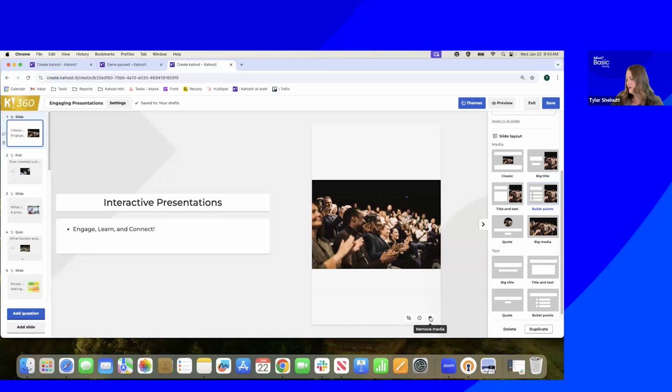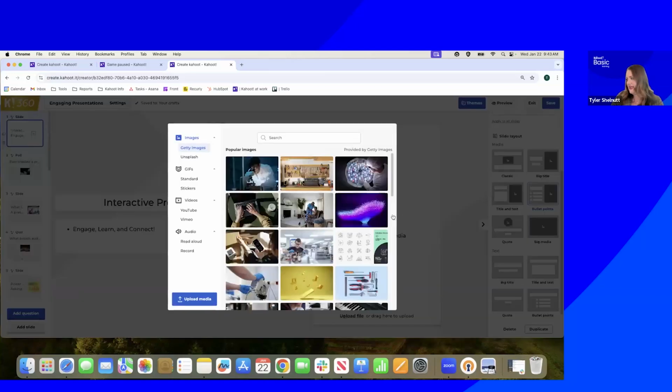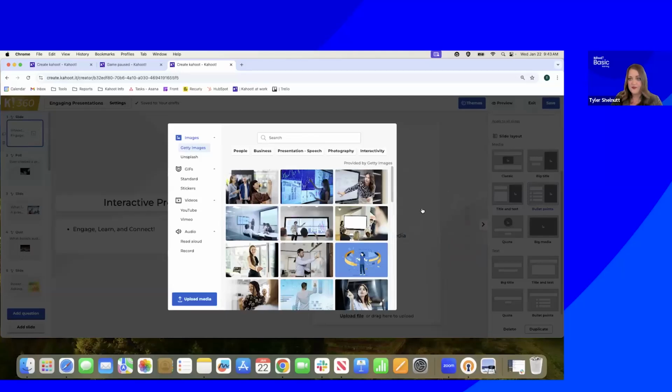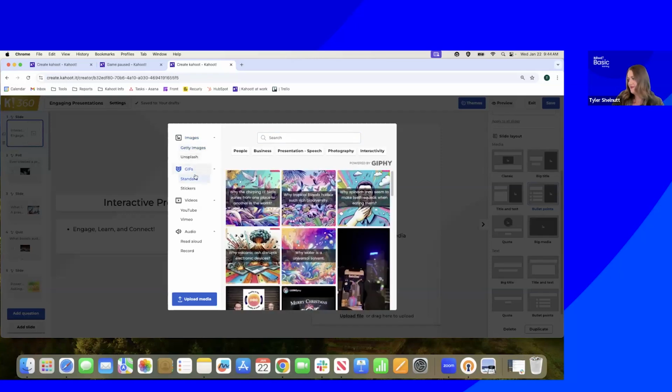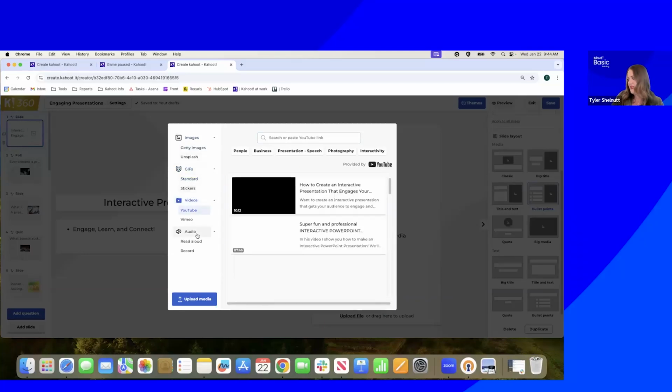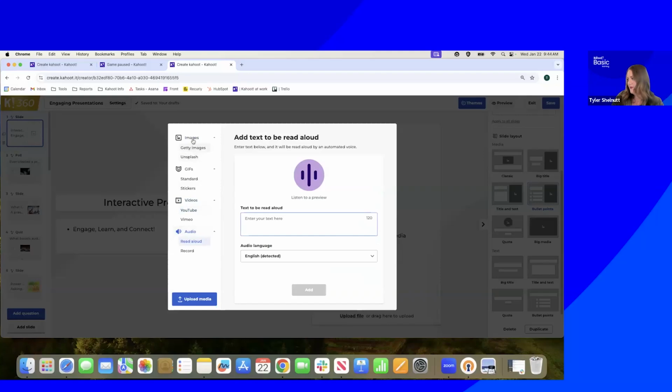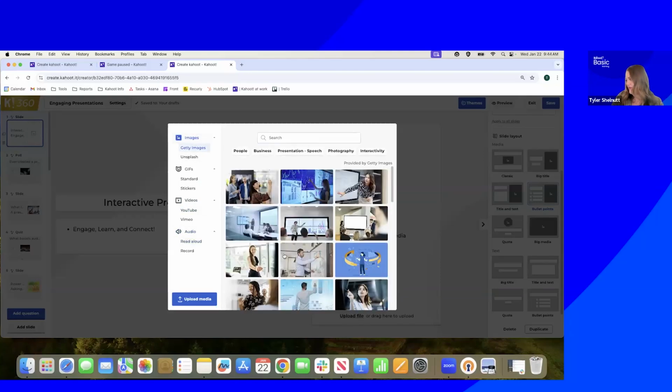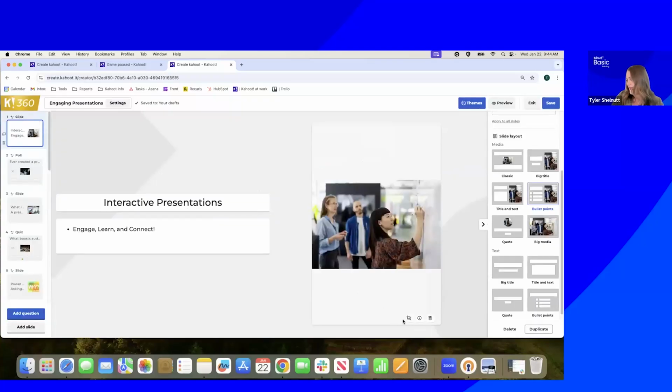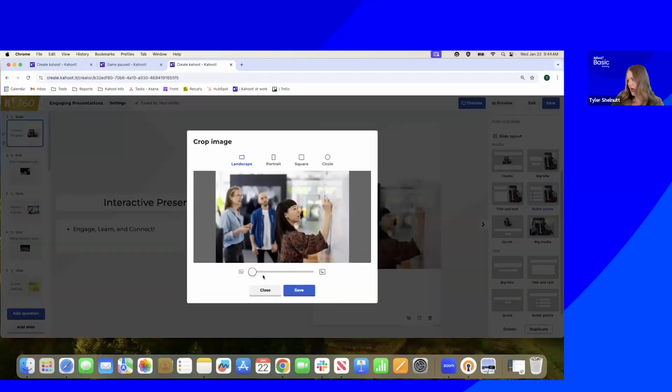To adjust the image, I would need to remove the media first, and then I can find and insert a different image. Now, Kahoot AI is going to look at the slide and it's going to pull images that it thinks will fit the needs of the slide. However, if I want to be a little bit more specific, I can type something in the search bar and it'll pull different images. I can also choose from our bank of GIFs, videos, and if I want to make it more of an audio, I can do that as well. Let's go back to our images and we'll change it to this image. From here, I'm able to edit and crop the image, zoom in or zoom out as needed.